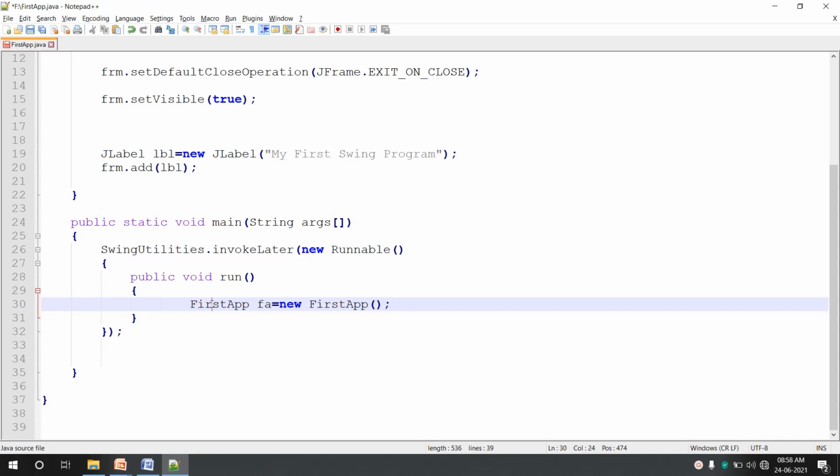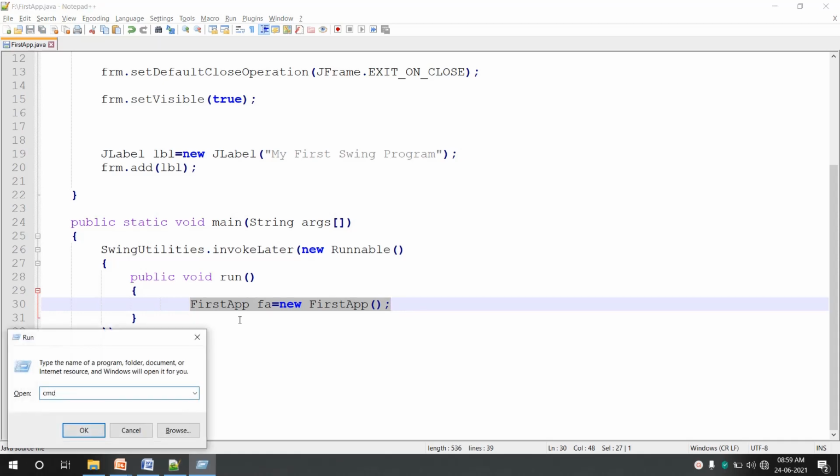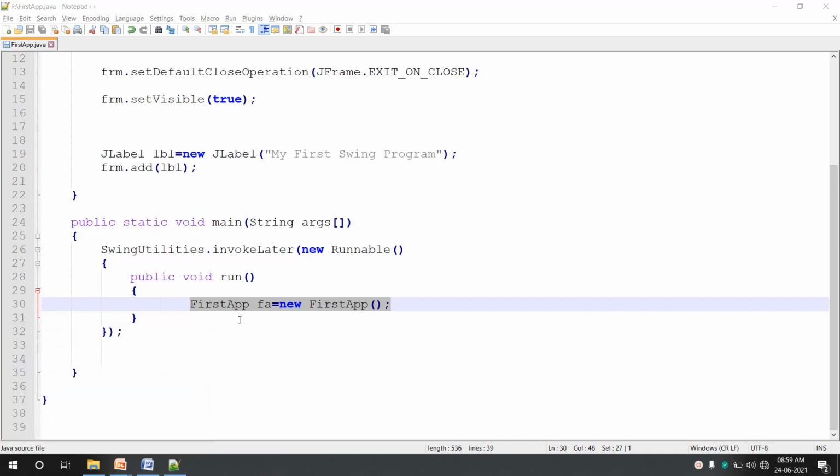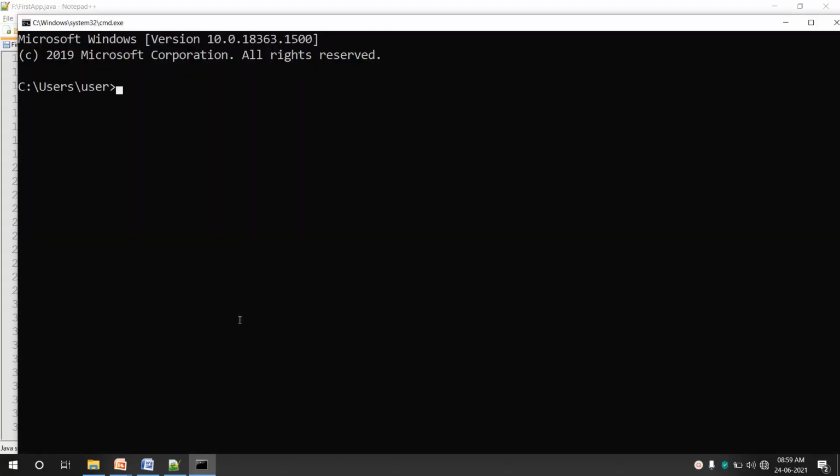So we are creating an object here, FirstApp fa = new FirstApp. Earlier we had just created an object, now we have included SwingUtilities.invokeLater, and from inside this we are creating an object. If you look at the effect of this, there is no change in the output result. The only thing is the GUI will be created on a separate thread, that is the event dispatching thread, and all GUI activities will be handled on a single thread, that is the event dispatching thread.